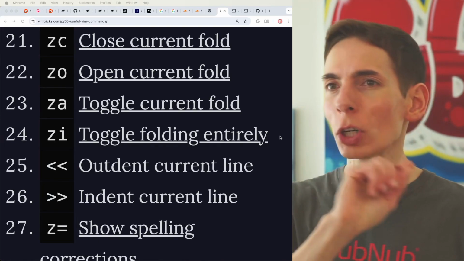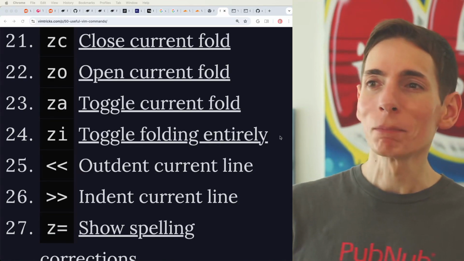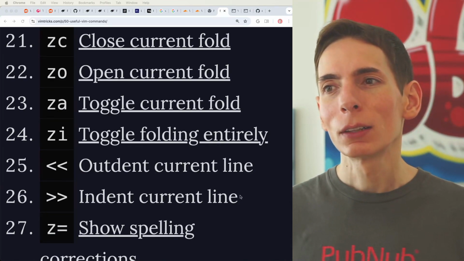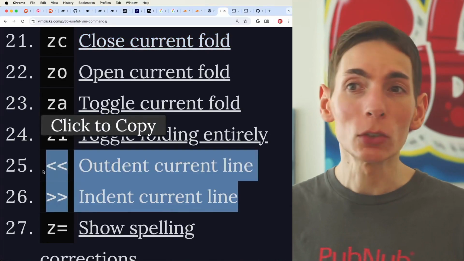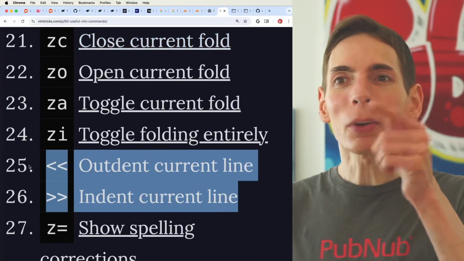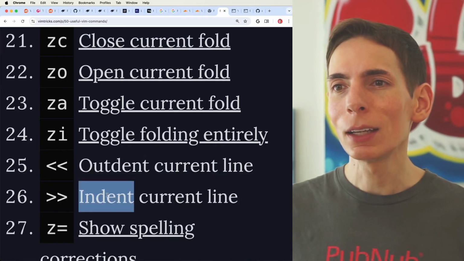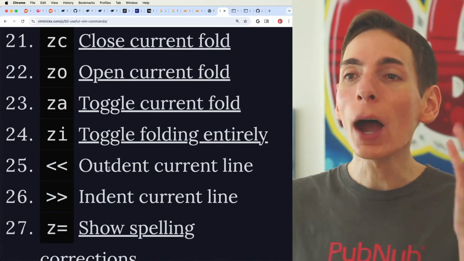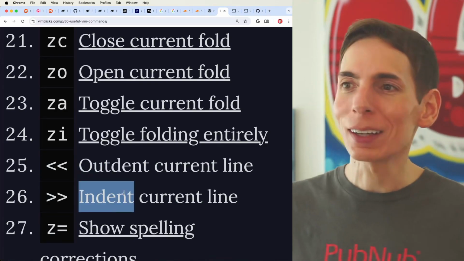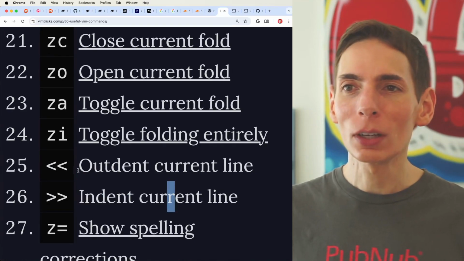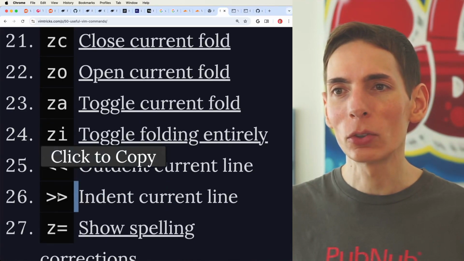Now, jumping out of code folding, we have indentation. I use these two commands very often. All right, we're at number 25, which means we're halfway through the 50. Outdent and then indent, current line. Use the greater than and less than symbols to do this.